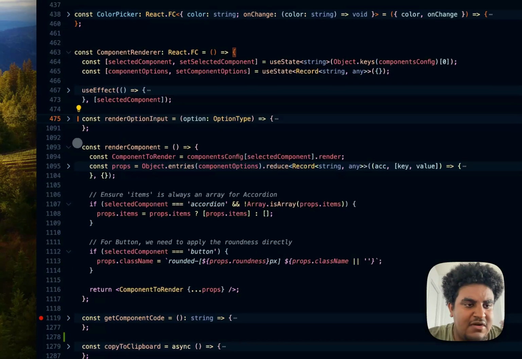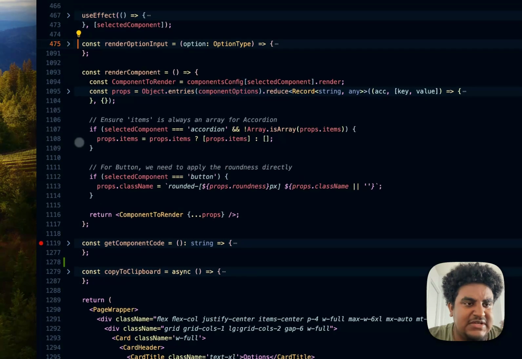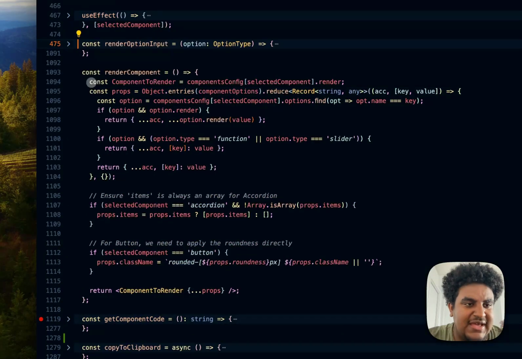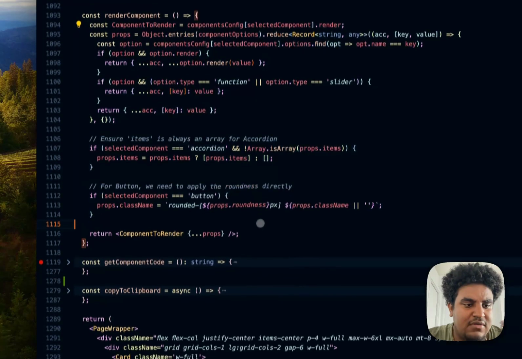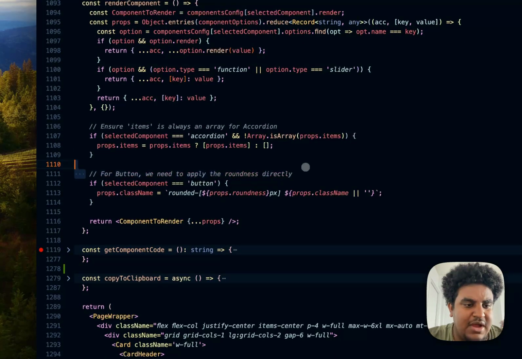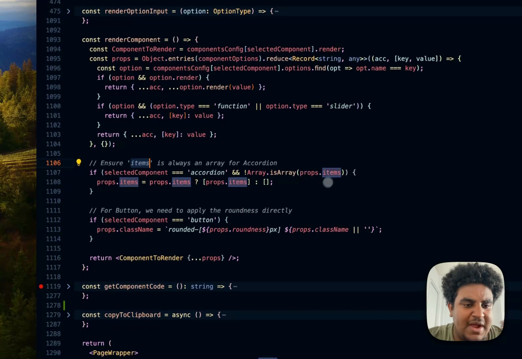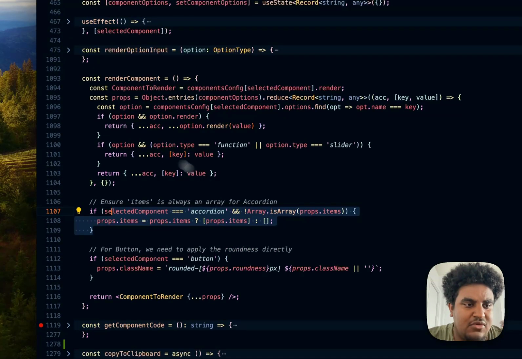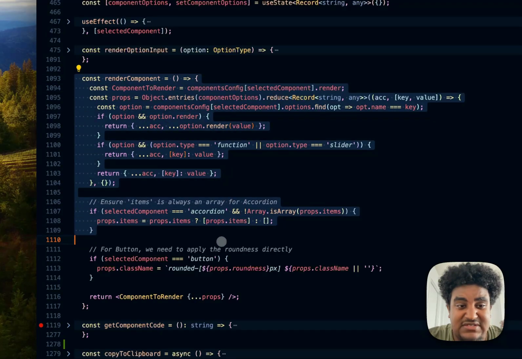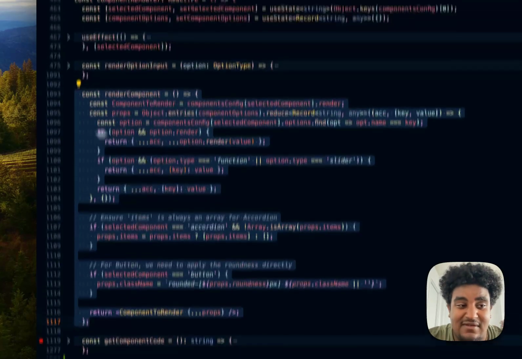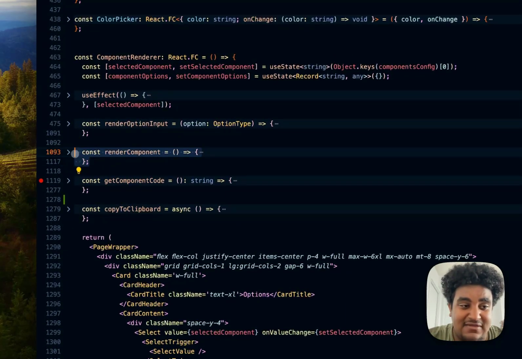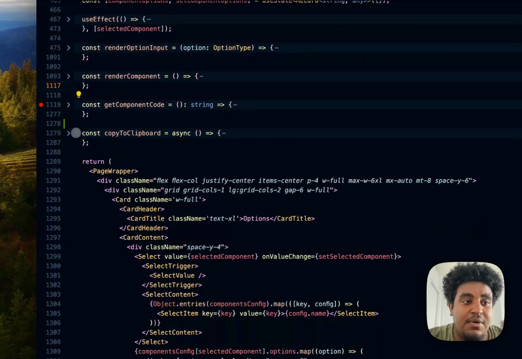And then you have render component, and this basically selects which component to render, right? So if it's a button, you need to apply a specific class. If it's an item, then you might have array options that you need to break through. Again, this code is very, I had to spend some time to get this working. Shout out to Claude AI for helping me out, but this helps render the component.